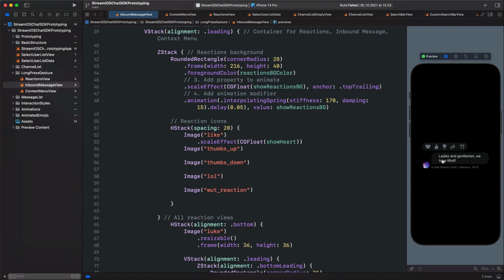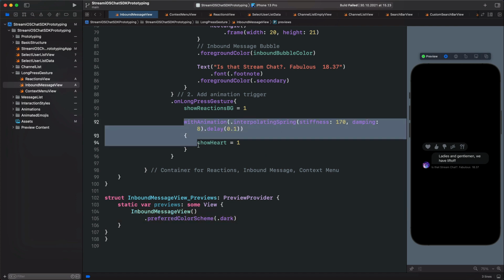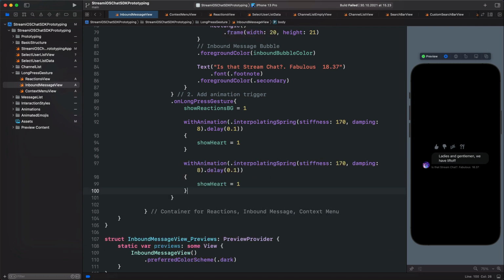Let's move on to the second icon, that is the thumbs up icon. Since this animation is the same as the heart icon, we can copy the animation we just created and use it for the thumbs up icon. Then after, we will change the values. Let's begin from where the animation is triggered. Over here, we can copy the whole animation and we paste it here for the thumbs up icon. For the delay, we will change it from 0.1 to 2. We will leave the stiffness as it is and leave the damping value as 8. And we also need to change the state from show heart to show thumbs up.